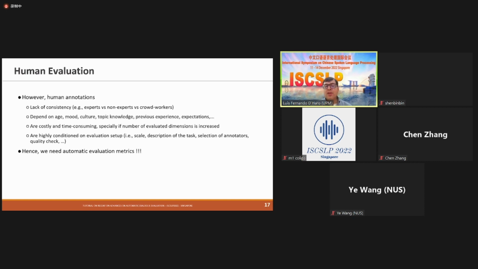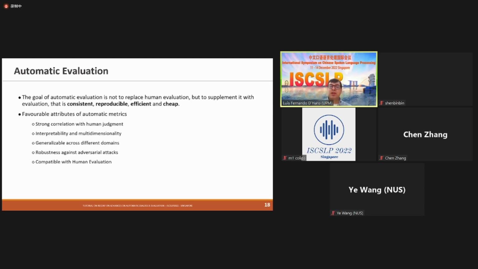Then it's highly conditioned on the evaluation setup. So if you do not clearly describe the task for the evaluator, he will be evaluating something that is different to what you expect. So it's very critical to have a clear description of the task. Also, selecting the annotators. If you don't check the quality of those annotators, at the end you have a lot of scores, but those scores are not useful. So that's why we need automatic evaluation metrics. But remember, the goal of this automatic evaluation is not to replace the humans. We want to supplement it, because this way we create a consistent, reproducible, efficient, and cheap process.